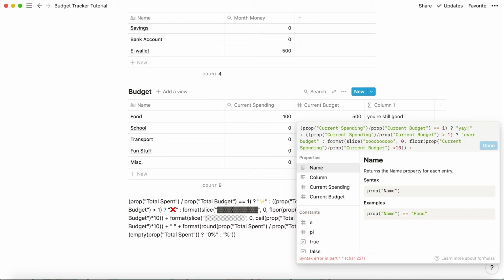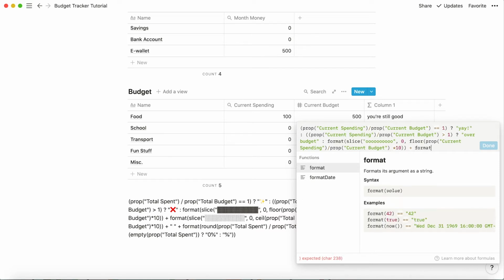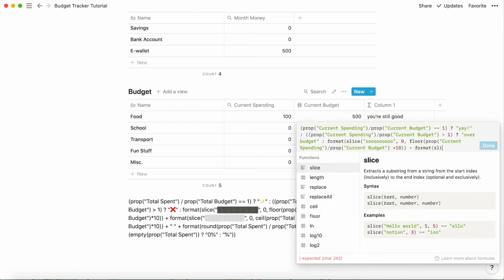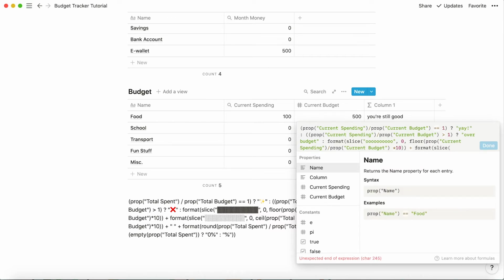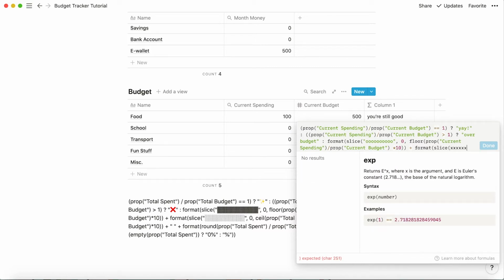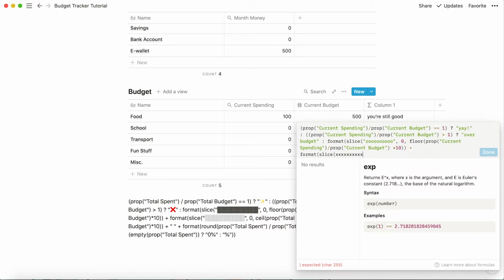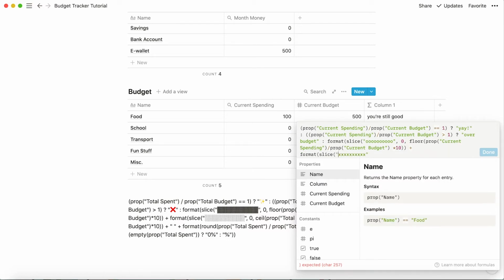Now push space. And then we need another one. So this is the filled up one, the full filled up thing if it's at 100%. Then we do another one, which is format again, slice again, and then we make this the empty one. So 1, 2, 3, 4, 5, 6, 7, 8, 9, 10. Oh, I forgot to put my quotation marks to say that it's a string. There we go. Comma, plus, 0, comma, ceiling.